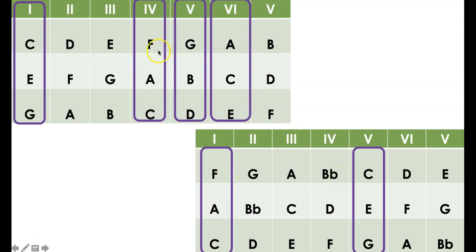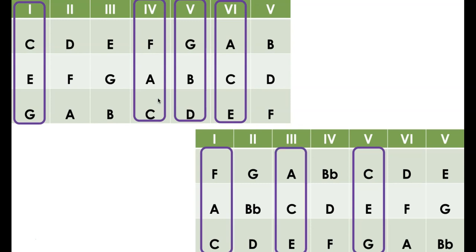F, A, C. A, C, E. What about this chord? G, B, D, G, B flat. So not quite, so we can't use that as a pivot chord. So we have got 3 options. But how do we use these options?